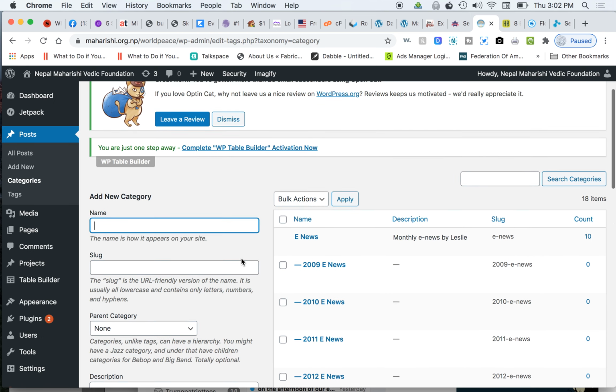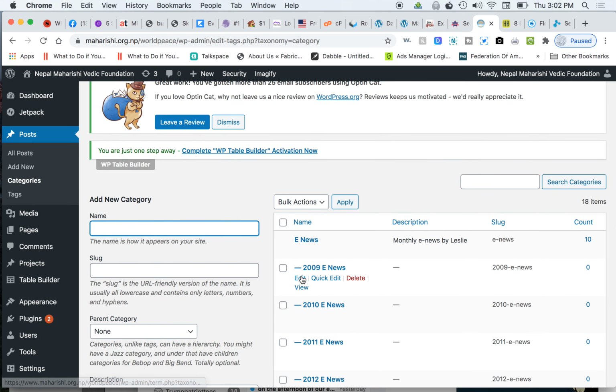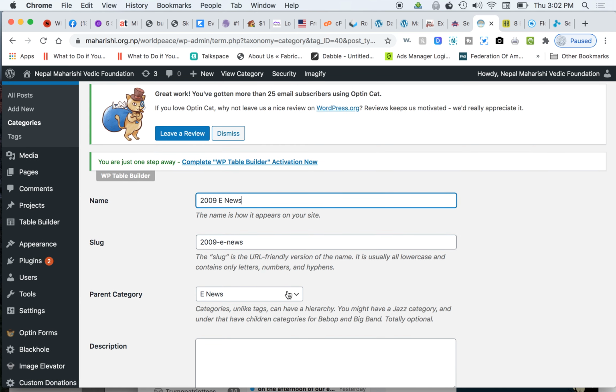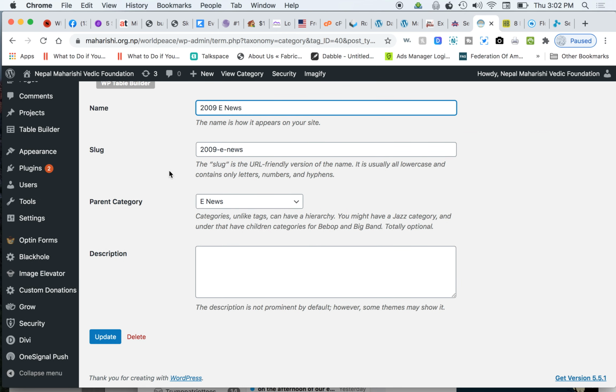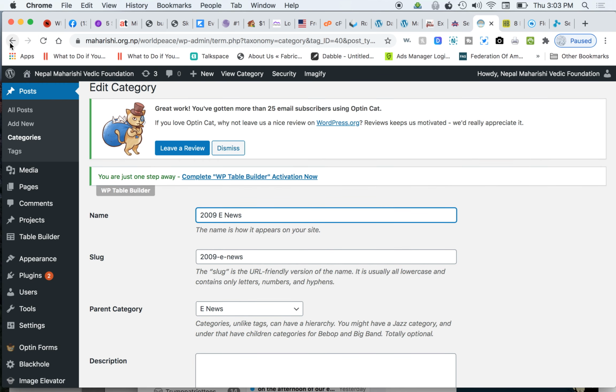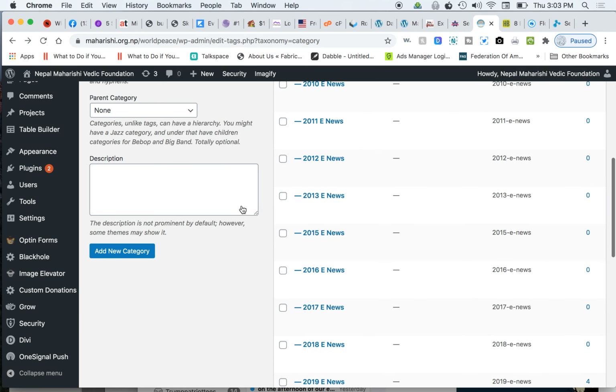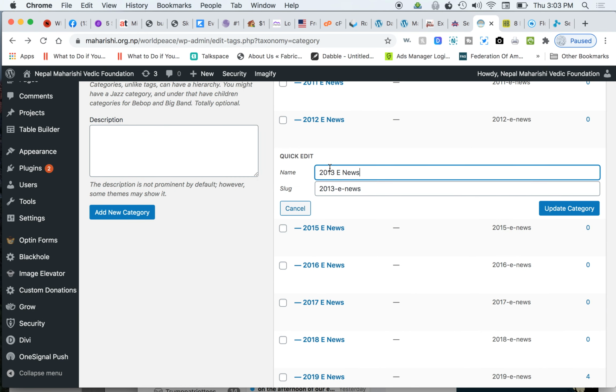And you can easily edit these by just clicking on edit. Maybe I have a typo in here that I need to correct. This won't change anything that is already selected, posts that are assigned to this category. You can change the name without changing any of the posts that are associated with it. So I would just make whatever changes I need, click on update. I'm just going to use my back button here since I'm not making any changes.